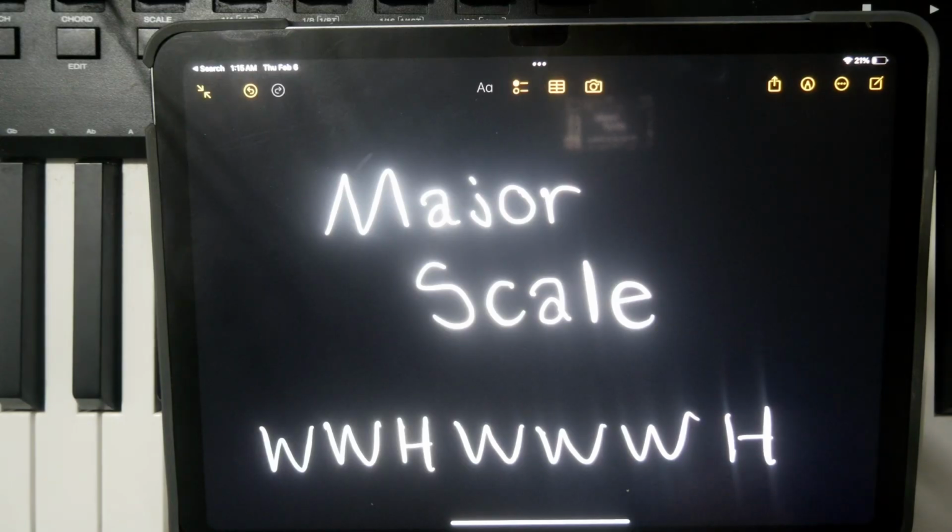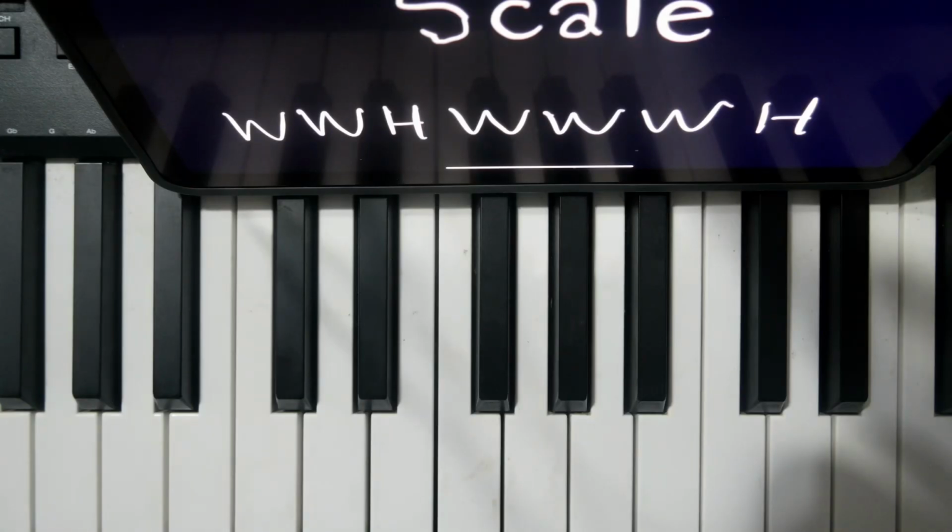Major scale is often associated as a happy sounding scale. And if you're wondering, what did I write here? Why did I write W's and H's? This is pretty much the formula to the major scale on how you would play it on the keyboard. So this means whole, whole, half, whole, whole, whole, half. These are going to be the different steps you want to play when playing a major scale.